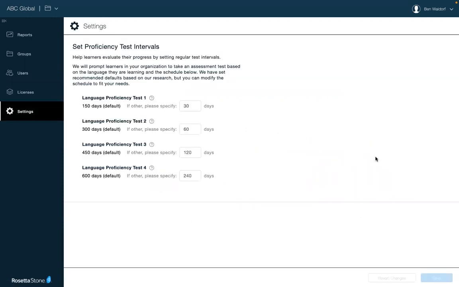So in that settings tab, you're going to see here, we have the ability to actually modify the number of days that students will practice in the program before they get their proficiency tests. Remember, I mentioned before that each student takes a placement test at the beginning, and then after a specified number of days, they will get those interval proficiency tests. And this is where we can measure their growth over time.